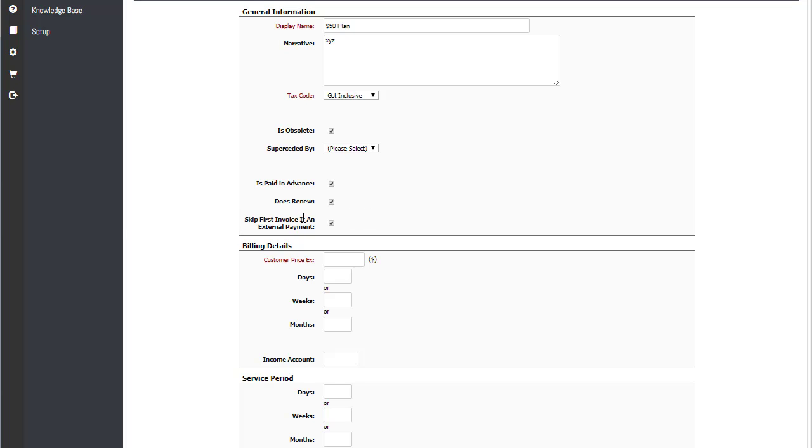The skip first invoice if an external payment flag is relevant in the instance where a contract is already in place before having been set up in the system and you don't want the first billing cycle to include an invoice. So we then have some billing details here.